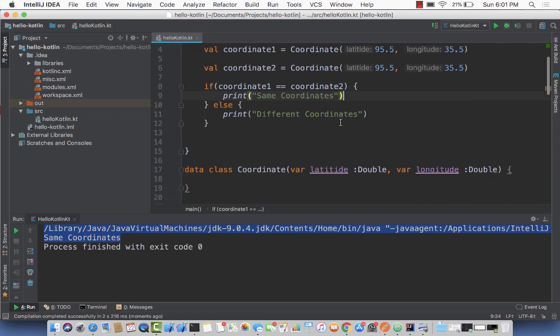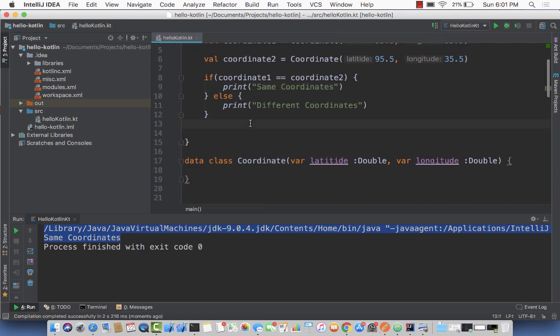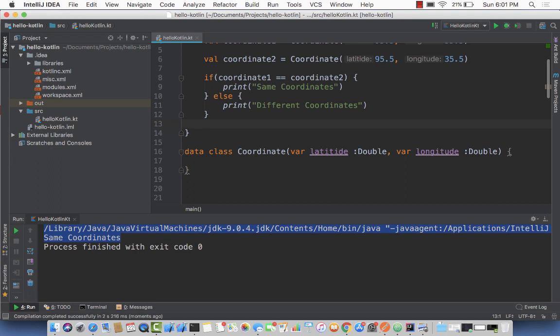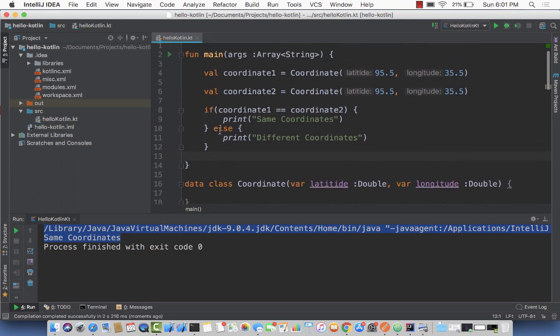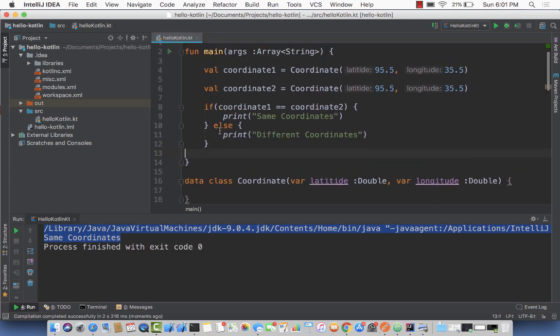So pretty cool. This is a really good feature. In many different languages, you'll have to create a separate structure or a separate model that represents the data classes. But in Kotlin, you can simply create a data class by adding the data keyword to it. So that's pretty much it.